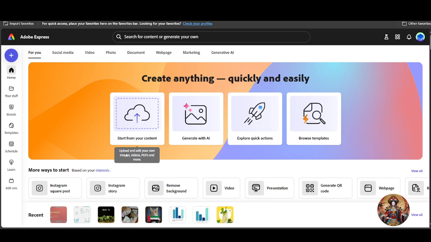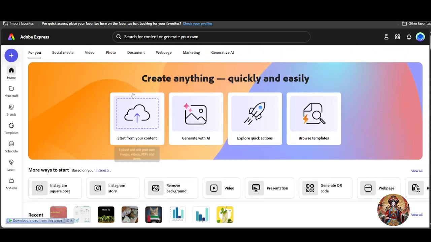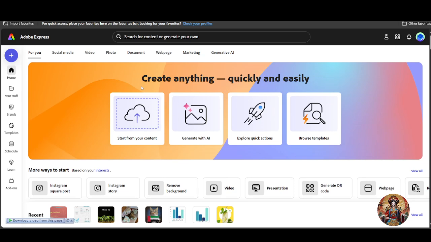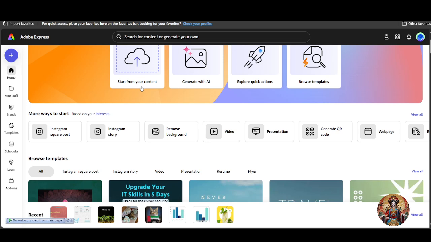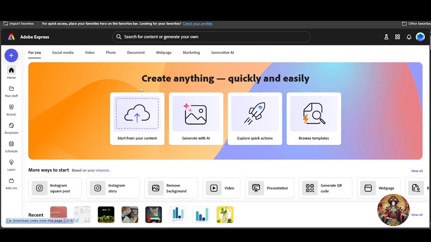Hey everyone, in this video, I'm going to show you how to generate AI images in Adobe Express. In order to do that, first of all, you have to open Adobe Express on the web or mobile app. Ensure your device meets the technical requirements. After that, you have to log in using your Adobe Creative Cloud credentials or create a free Adobe Express account.